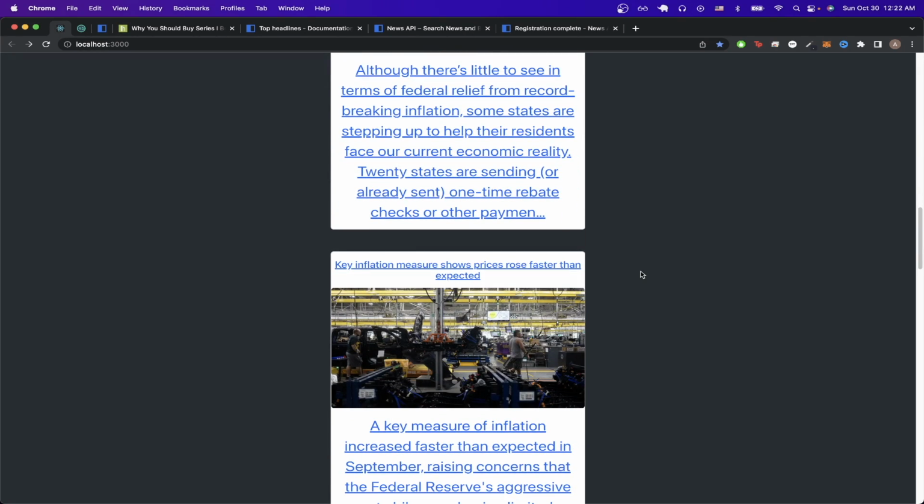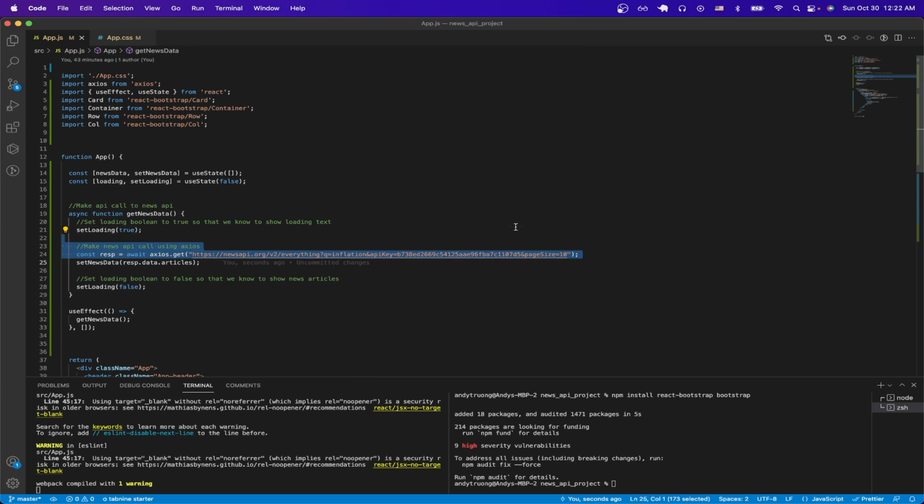Now I'll show you the React code for this project. This is what it looks like. And I will make sure to also leave a link in the description where you can copy the code exactly and just modify it however you want for your own project. I left some comments explaining the code, but the most important line is probably line 24 here, where we're actually making the API call to the News API.